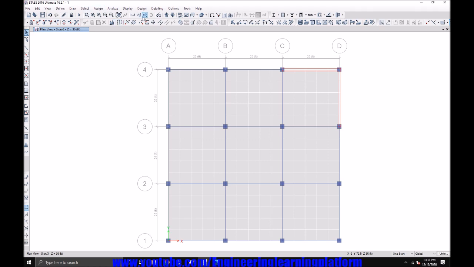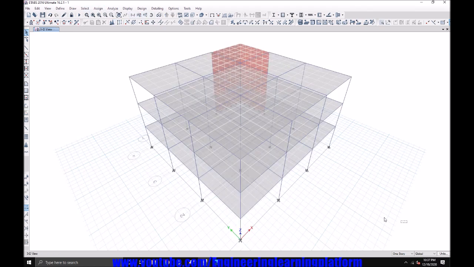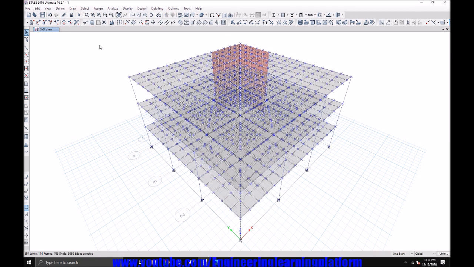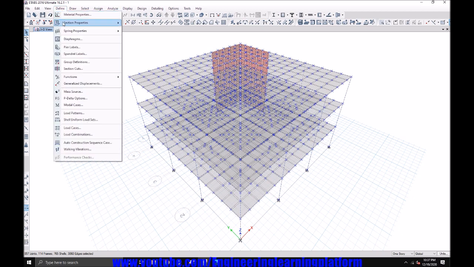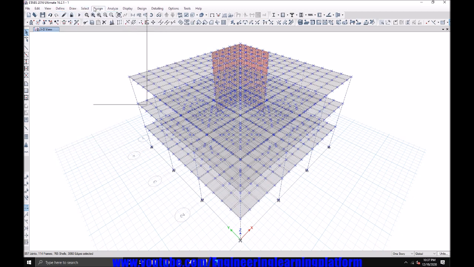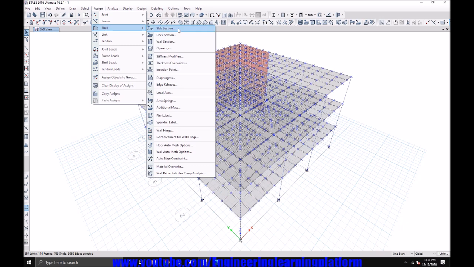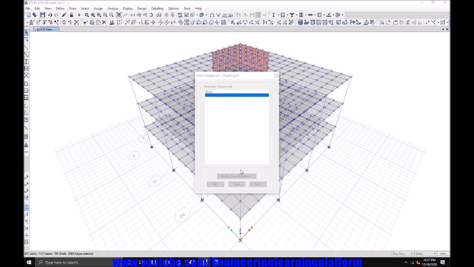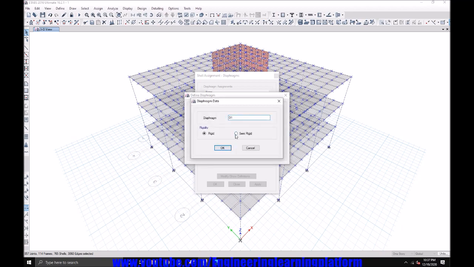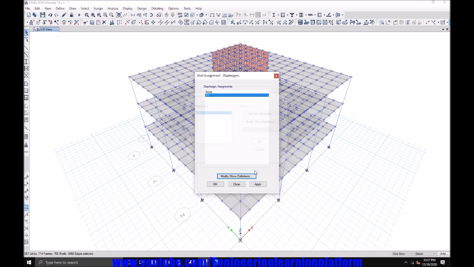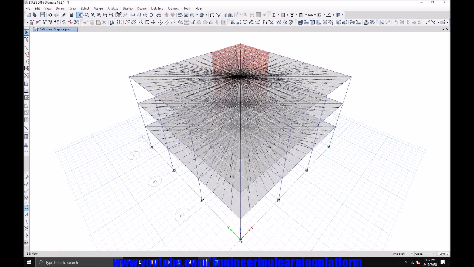Another important thing is to select the slabs of the structure. More specifically, when you are interested in calculating diaphragm center of rigidity, click on Assign, Shell, and go to Diaphragms. The diaphragm you are using for this purpose must be rigid. Okay, and then click on Run.